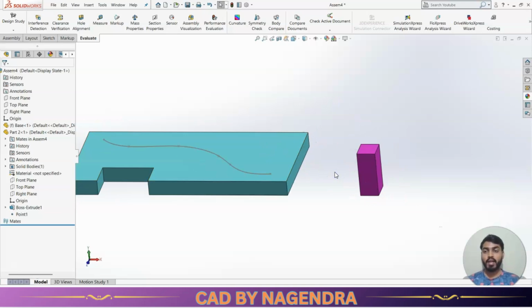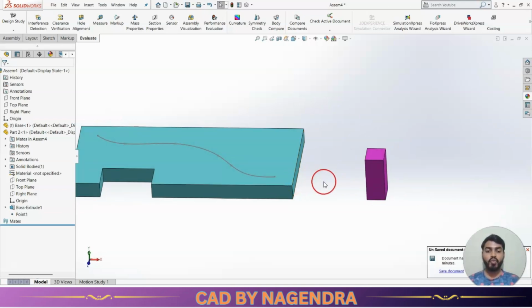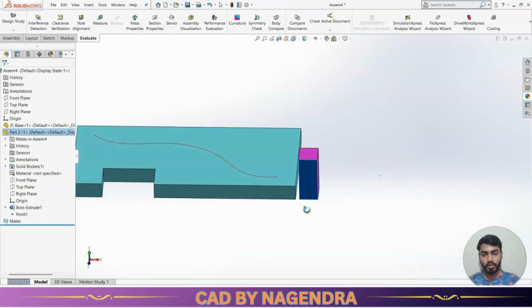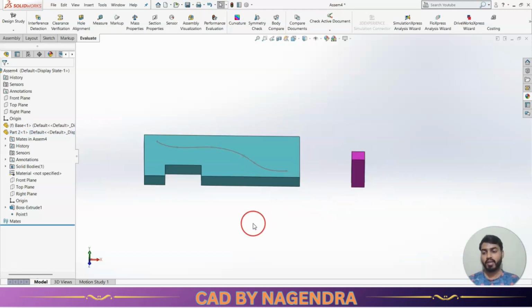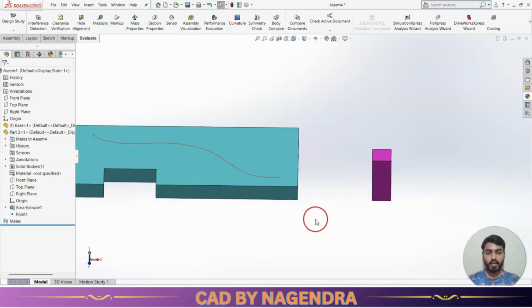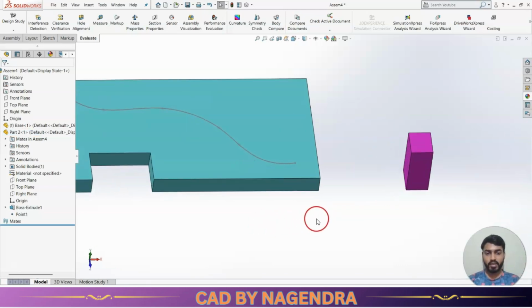If we go with the standard distance mate, we are able to give only a single distance. Here we are able to give a minimum distance and a maximum distance. Minimum is how much it should come close, maximum is how much it should move away. Like that we can use it. Then let me go back by using Ctrl+Z.